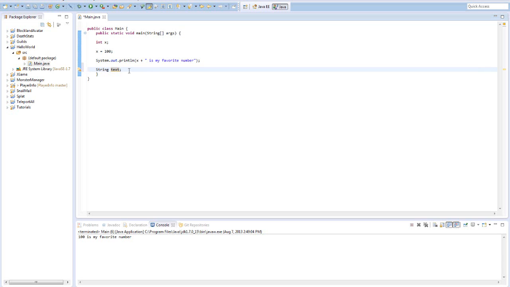And the way this works is just like an integer, you can do text equals and then quotations semicolon, and whatever you put inside these quotations will be what text is equal to. So if I do cats for text, I can use that variable in different places.